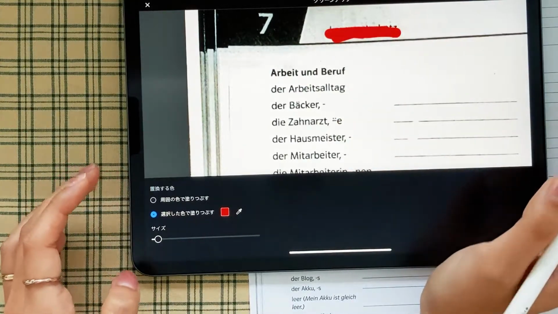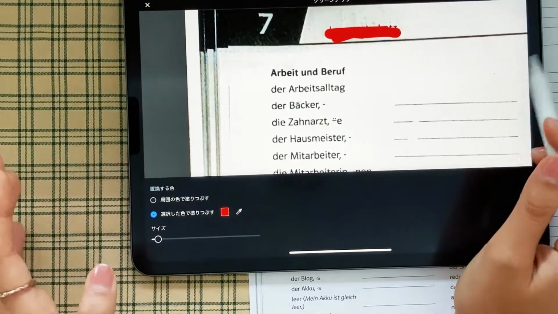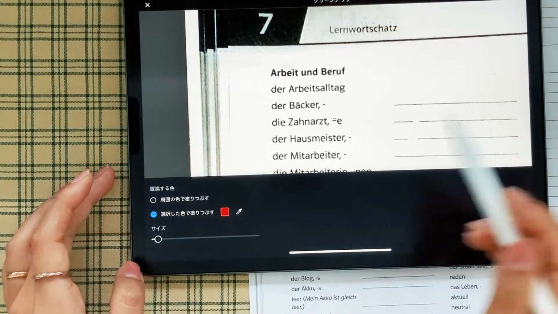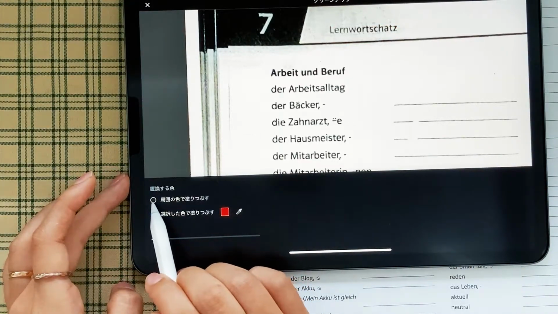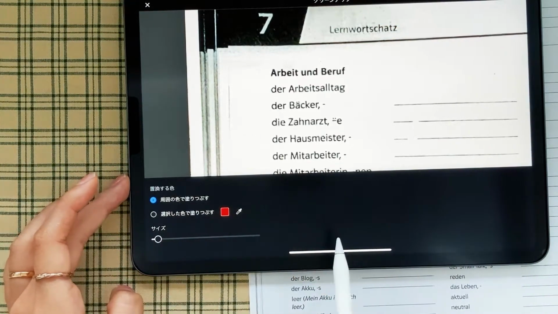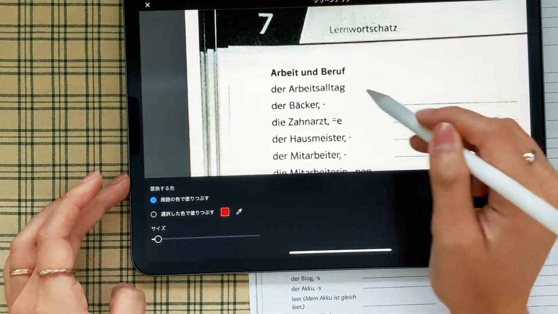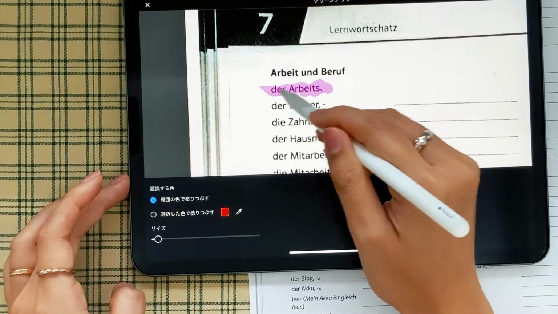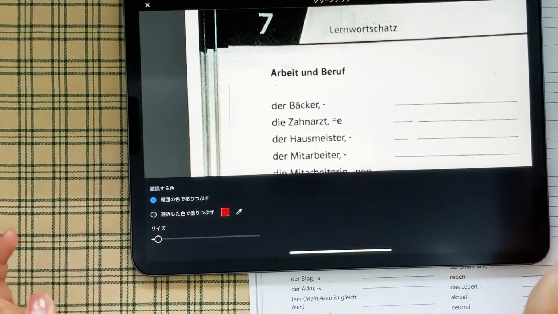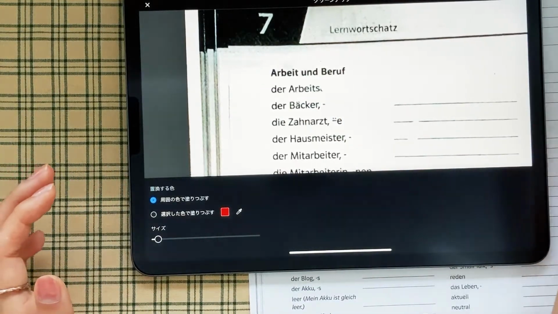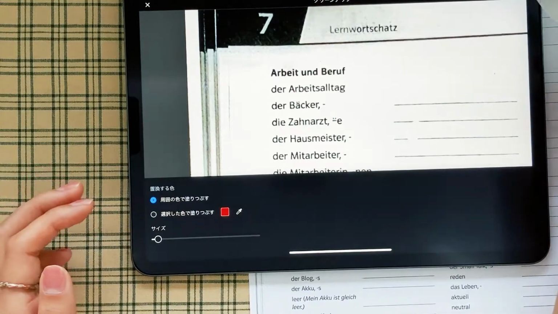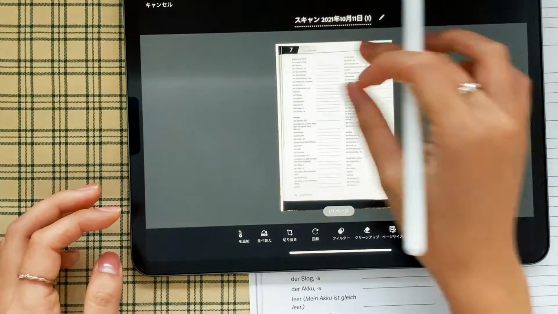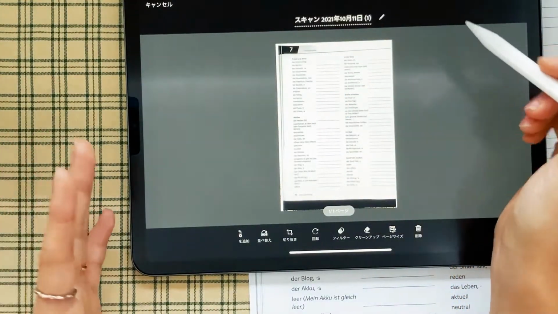It will be deleted by red, but this is not really clean, this is not really beautiful, so I will go back by pressing this arrow, and I will choose this automatic color detector and use this to erase these unnecessary words. If you want to go back, just simply press this arrow. When I'm done with the cleanup, I press this tick. And now the PDF is done after the cleaning.